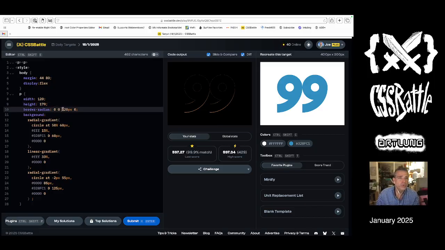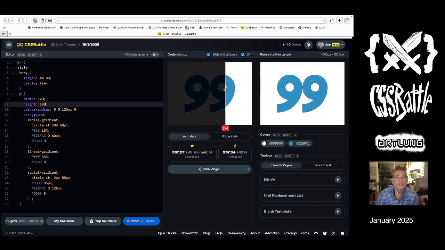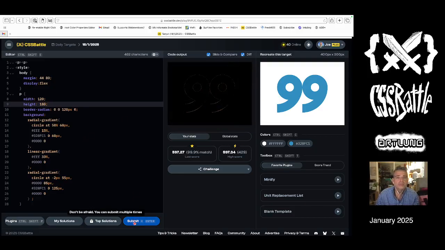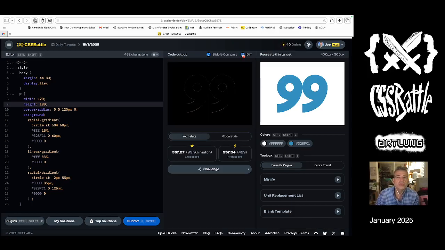If we just do, so that width is 120 and our border radius is 120, which means it should be complete. So 120, 80. Terrible. Not totally happy with this one. We may be ending at 99.9% on this one, which is disappointing. The question is, what other approaches can we take?